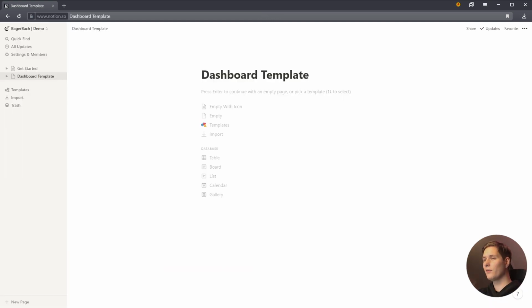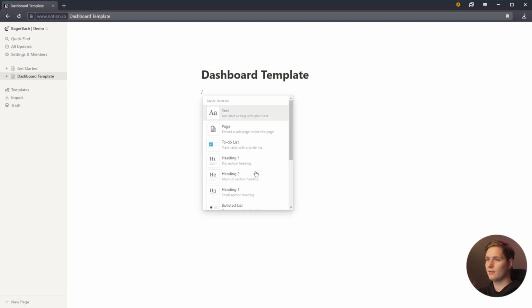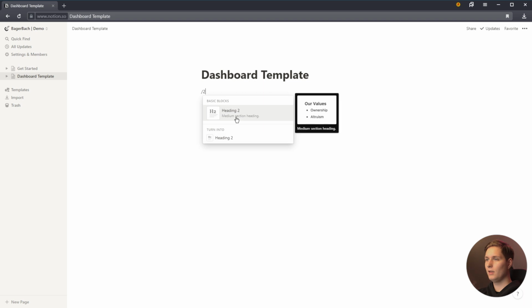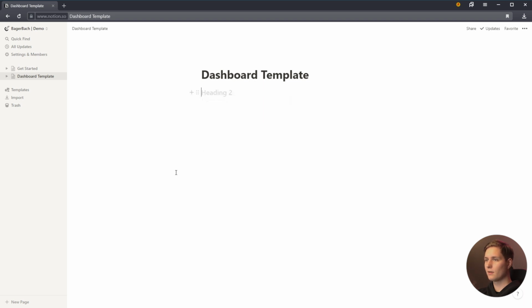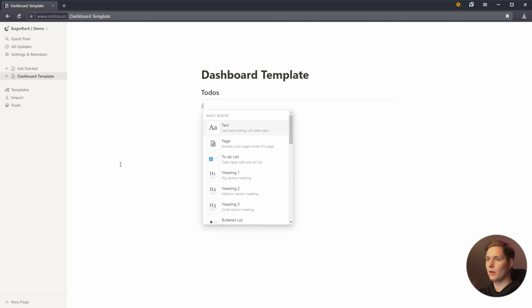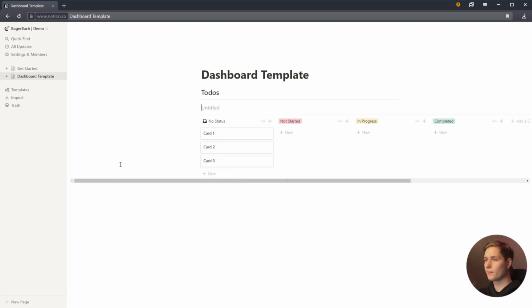Okay, so now that we have this dashboard open, let's go right ahead and make a heading for our to-do list. So let's just write slash and then 2 to create a medium section heading. Then we will write to-dos, and then we'll make a little divider here just to symbolize. So the next thing we'll do is we will write slash, and then we'll write board. As you can see here, just inline is fine.